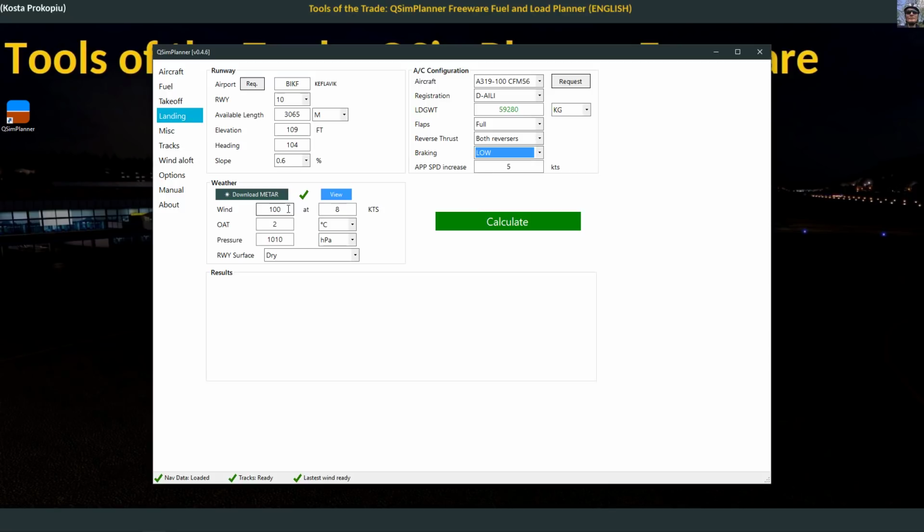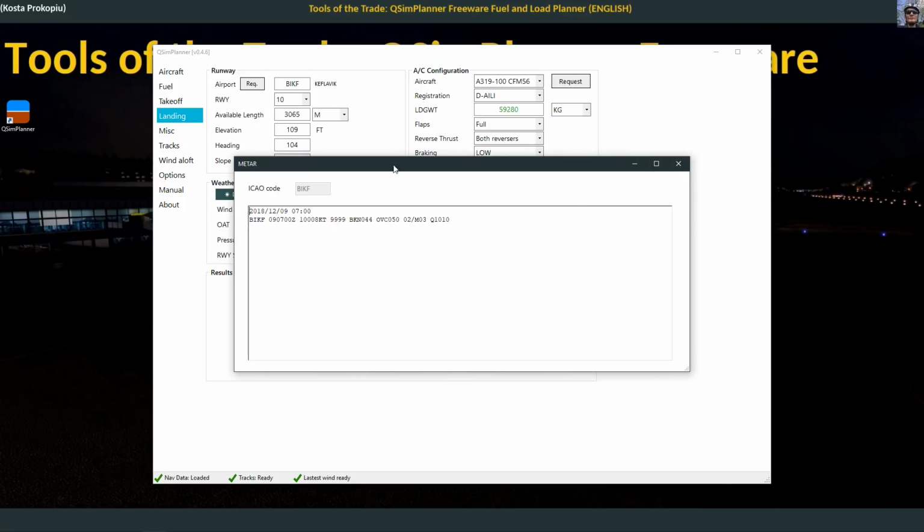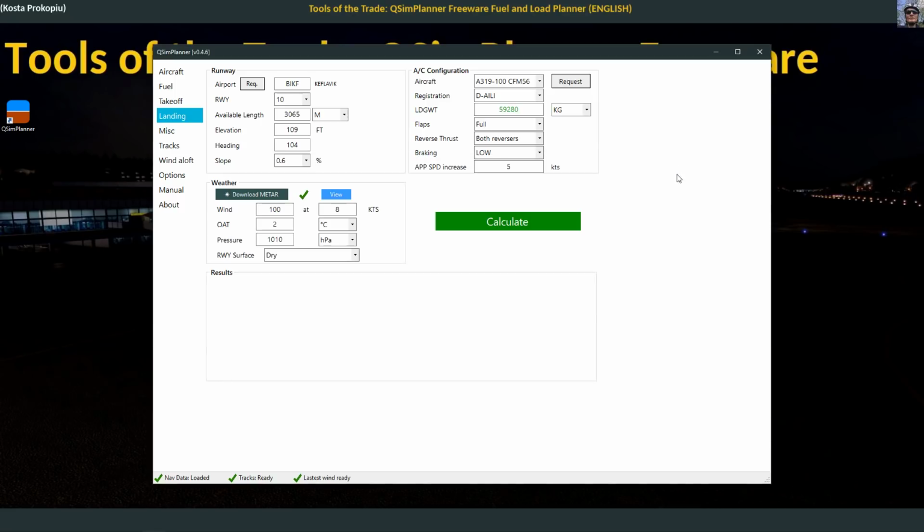So here's the wind. Currently, wind from 100 at 8. OAT, so the outside temperature is 2 degrees. Pressure is 1010. It's a bit higher than in Hamburg. And the runway surface is dry. Okay, you can again look at the METAR here. And here we can see these values.